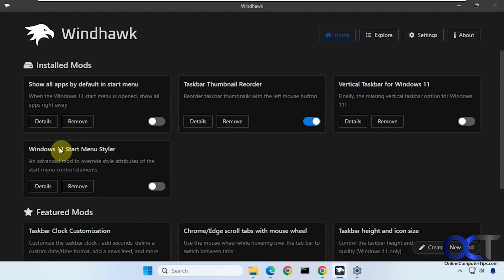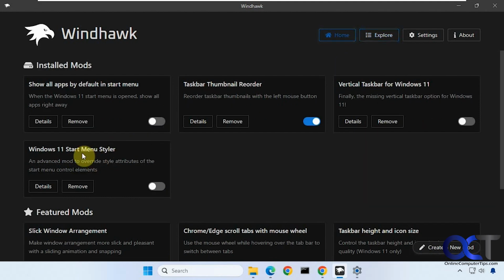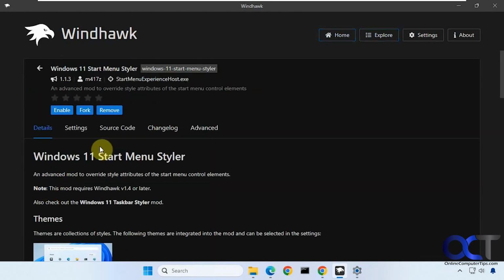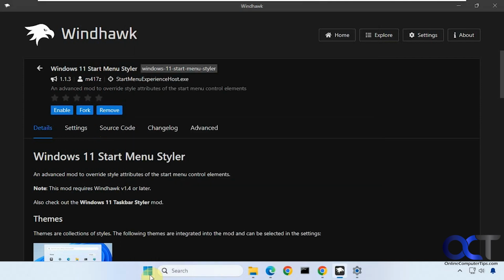So if you do a search for Windows 11 Start Menu Styler from Explore in the search box, you'll find this one here. And all you have to do is click on Details and Install. Once it's installed, you can either enable it or disable it. Right now it's disabled. So here's the regular Windows Start Menu with the recommended section and so on. I'm now going to enable it.